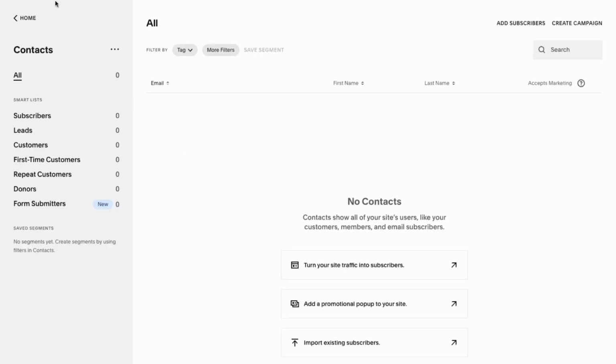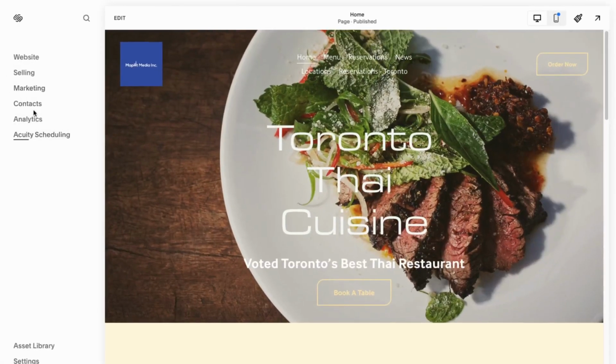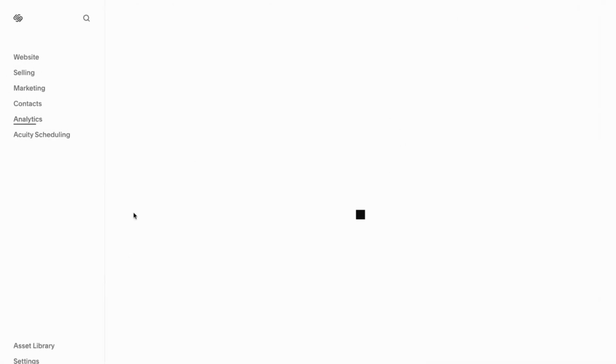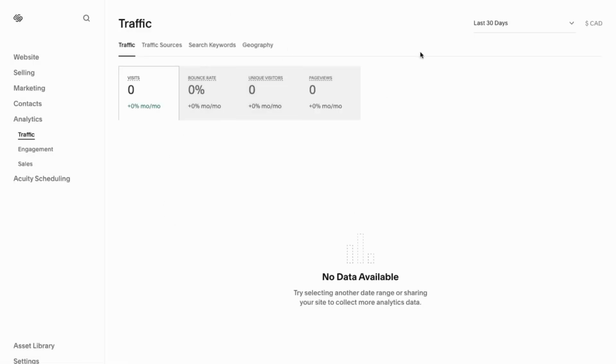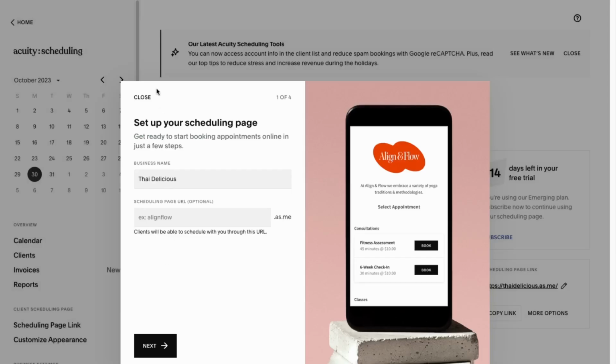And then when anyone subscribes to your newsletter, you can create a campaign in order to provide promotions to your subscribers. Okay, and then over here we have the analytics. This just shows you your traffic data. This is good for seeing which traffic sources you should invest more time and money into if you're getting a lot of traffic and orders or customers. You can even set up a scheduling page where people can make appointments online. So this would be good for maybe a fitness coach or a law firm.